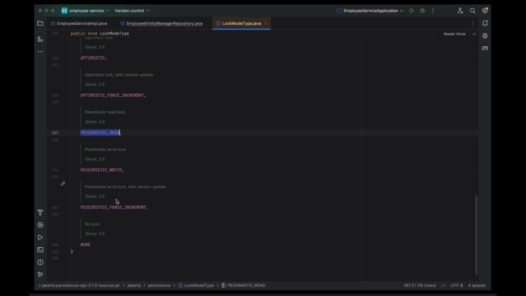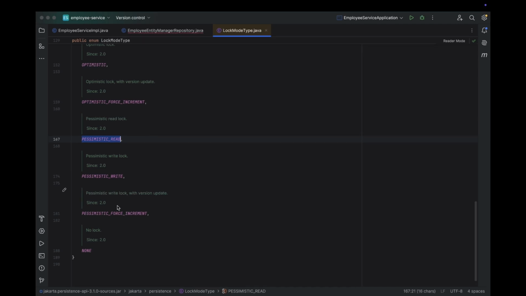It's especially useful when your application needs consistent read data in high concurrency environments, like financial apps where even small updates can't be missed. Just keep in mind, it does lock the row at the database level, so if overused, it can slow things down or cause contention.